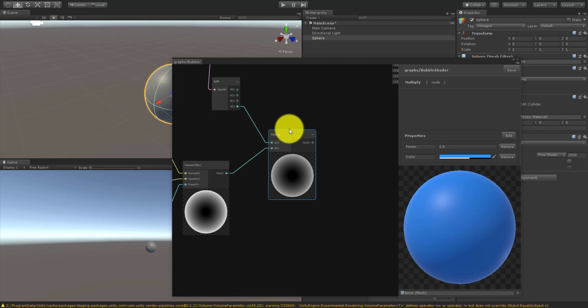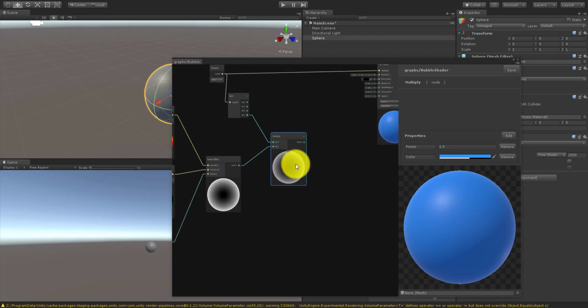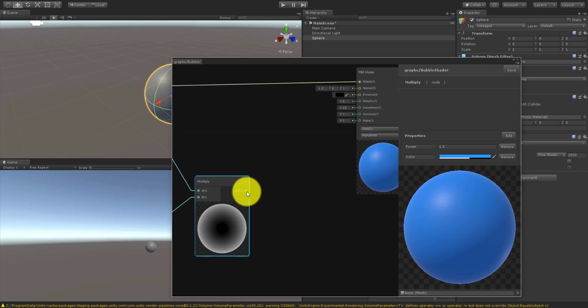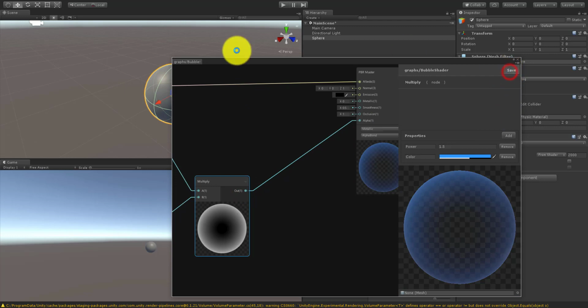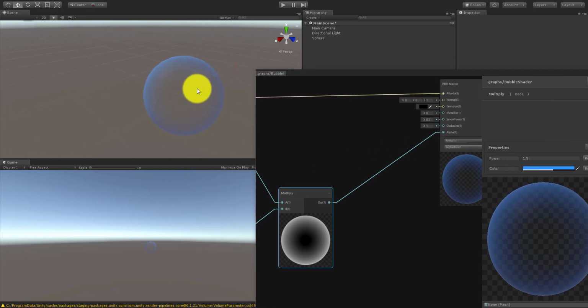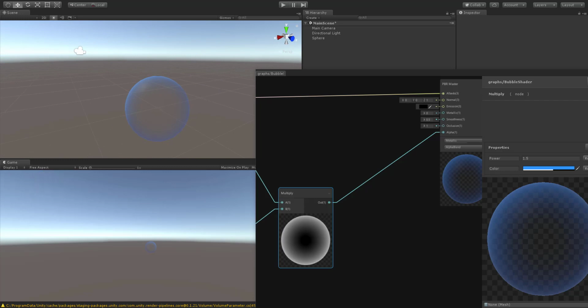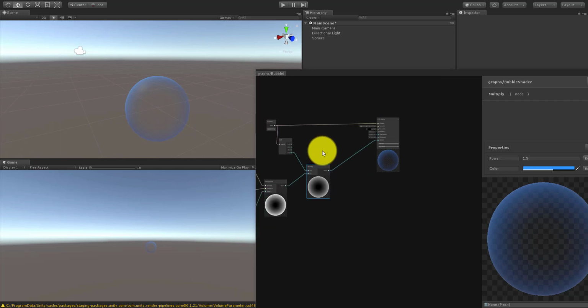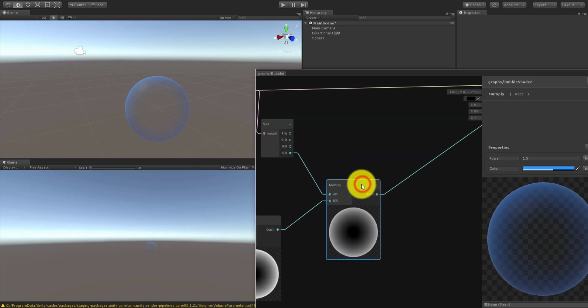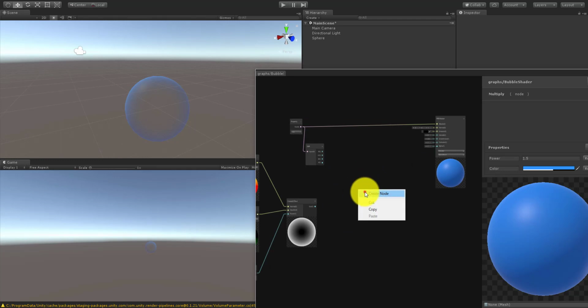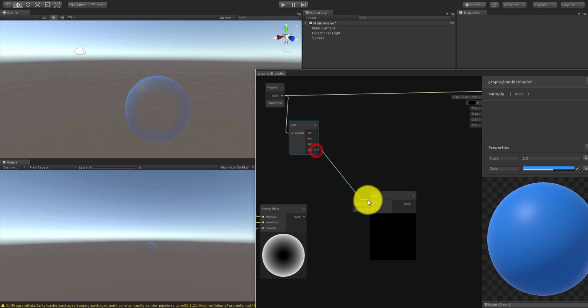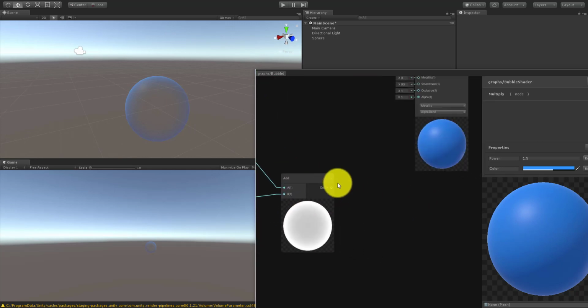Or maybe, well, let's try putting it to alpha channel first, and let's save it and see how it goes. It's not that bad. It's not that bad. Well, I want to make it more light, I guess, so let's not use the multiply here, but use the addition here.